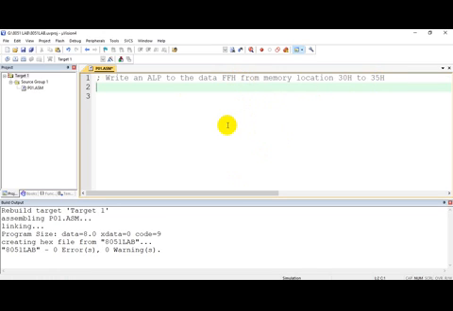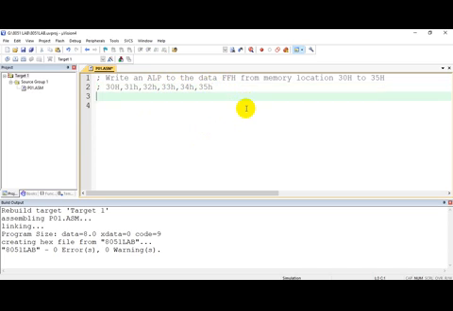So how many memory locations in total? 30H, 31H, 32H, 33H, 34H, and 35H. So totally 6 locations. 3, 4, 5, 6. So let me write for you. ORG 0H. So what is the count? 6. MOV. You can take any register. I will take R2 now, hash 06H.